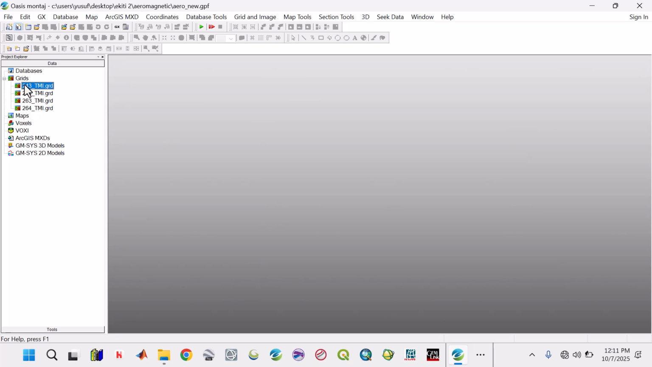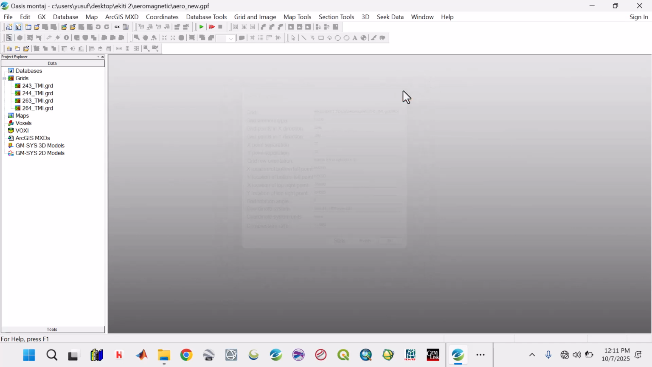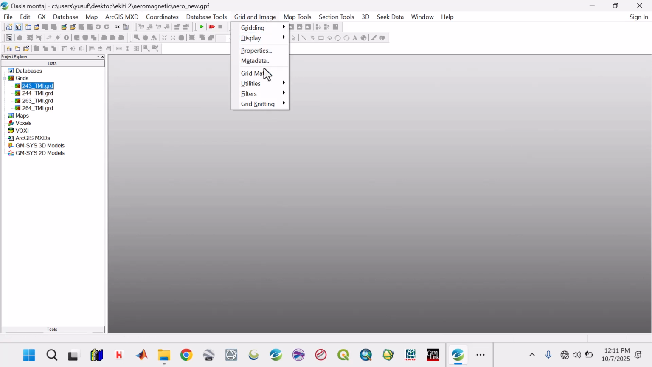If you right click, Properties, this grid is already projected. This is the projection coordinate UTM 31N in which the data was given, so that's what we are going to be using. Now the grids are there. Just come to create an image.